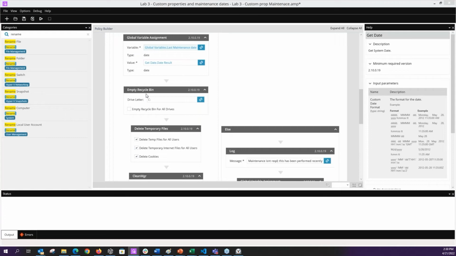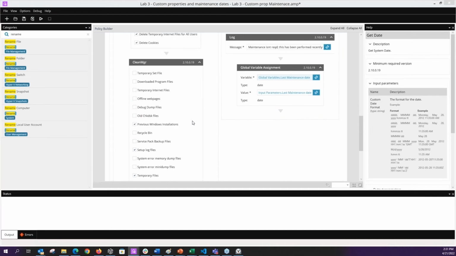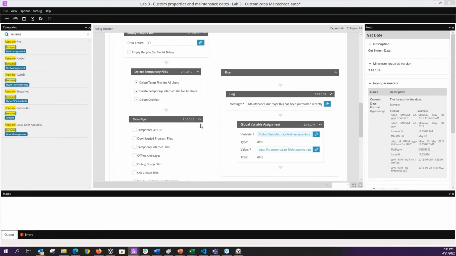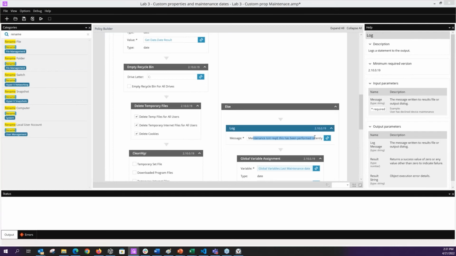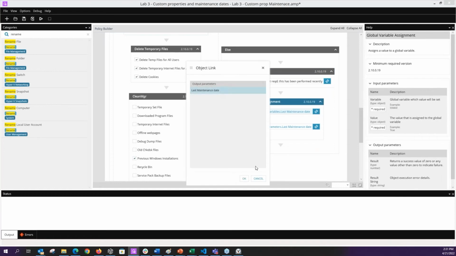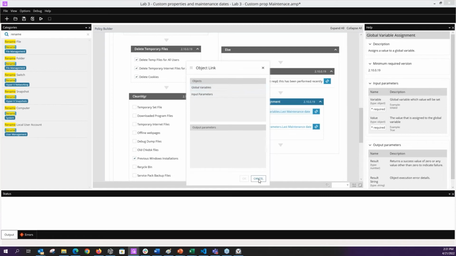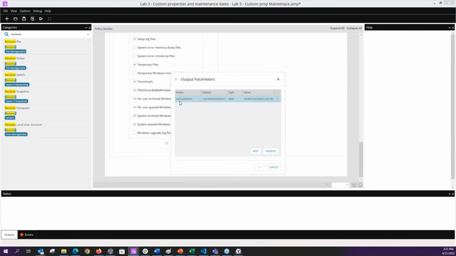And then you're going to start throwing things into this policy in terms of maintenance. So empty recycle bin, delete temporary files, clean manager, you can put in your own PowerShell scripting, whatever you want to do. And else, if it hasn't been 15 days, you're going to log this as maintenance isn't required. It's already been performed. And then you're going to do a global variable assignment, okay? And then add that in to the last maintenance date. Then you have your output parameter.